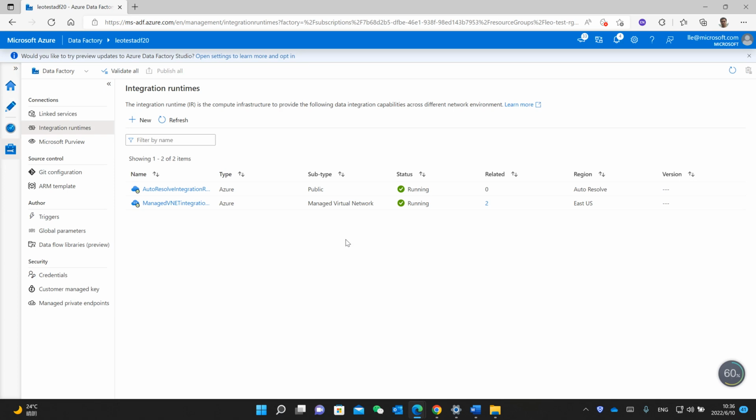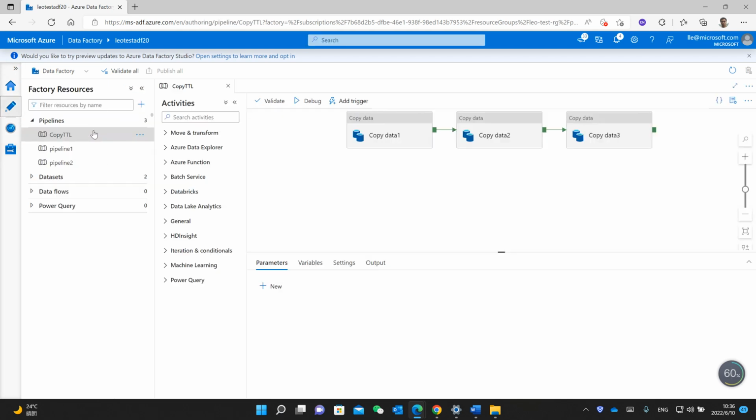The last part I want to show is a quick demo to demonstrate the TTL feature. Let me take copy activity as an example. I have a pipeline and it contains three copy activities. You can ignore the logic of each activity. I just copy a small file from one folder to another folder in the same storage account. In order to save time, I don't want to run this pipeline now because the queue time will take several minutes. I'll just show two pipeline run results I did earlier.